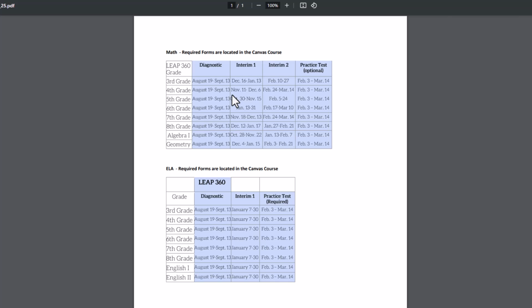So here's your calendar. And this is information on when interim one will be taken, when interim two will be taken, and so on. Notice that for math, there are two interims, and notice the dates for each of those grade levels. So they're different for each of those grade levels. And then the practice test is optional. So there is a practice test as well.